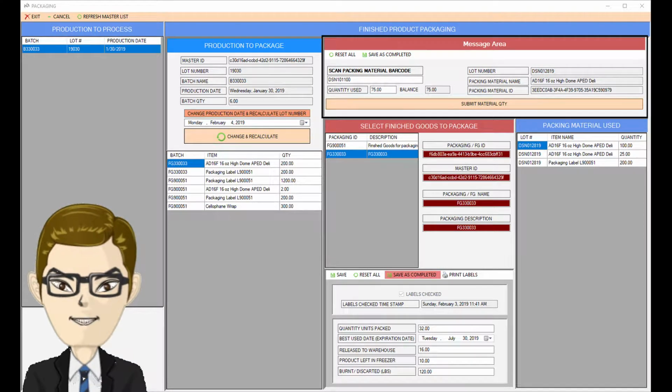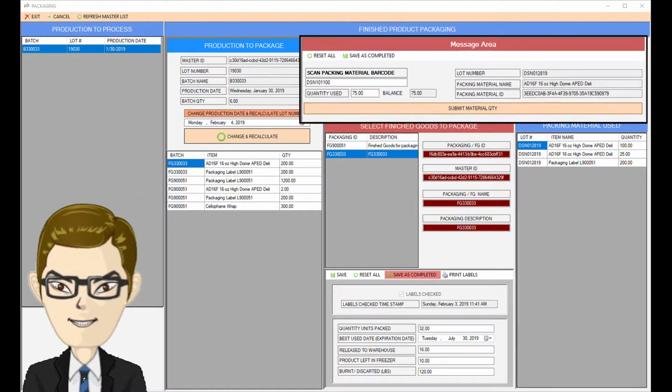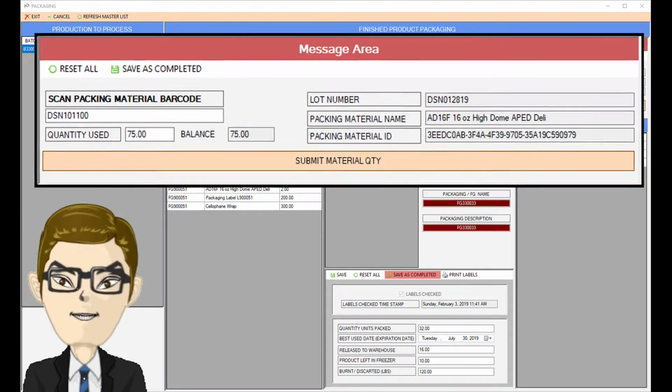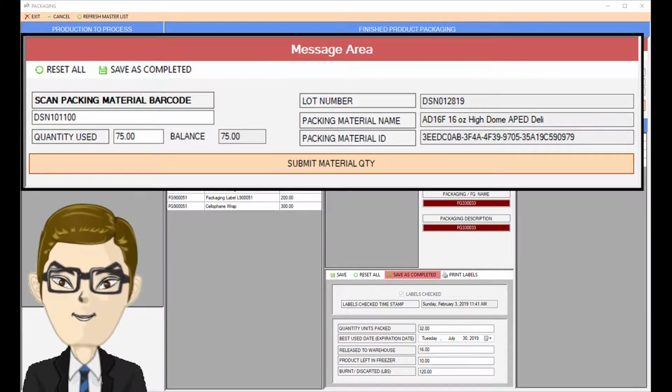The fourth section is where you will be scanning the barcode of the packaging material that you will be using. When you scan the barcode, the necessary information for that packaging material is populated, including its lot number, material name, and a suggested quantity amount that needs to be used.